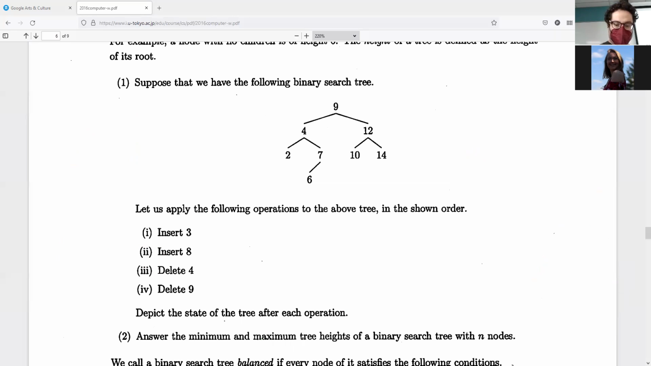Actually, it would probably be better if I made the line thicker. Yeah, that would work much better. Okay, so what is the minimum height? The minimum height would be, I guess, if I've got n nodes, then I would guess it would be log base 2 of n.